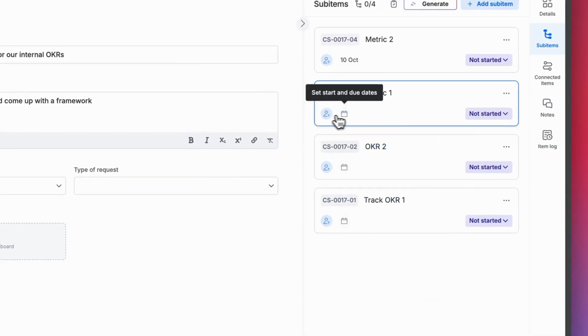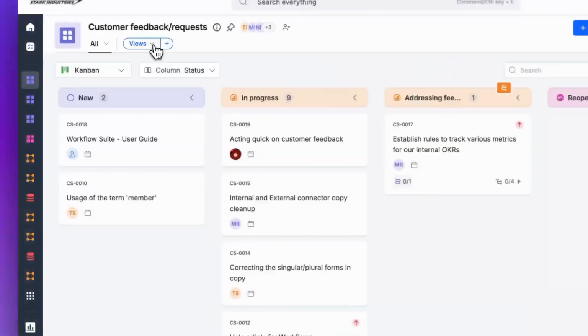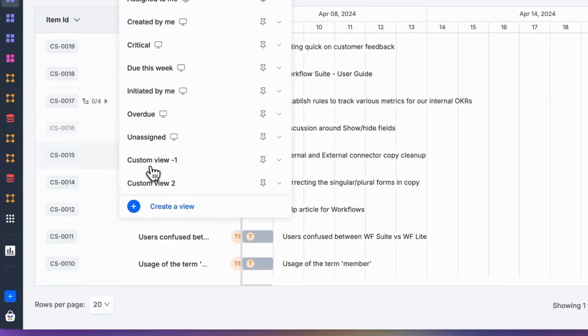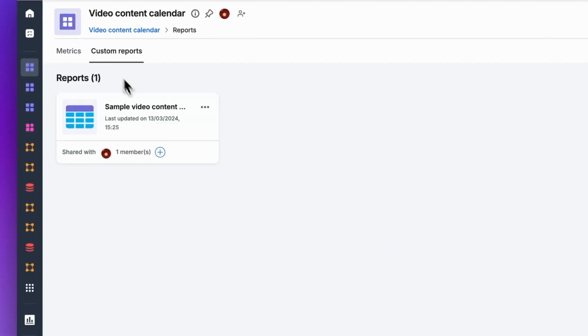KissFlow has an orchestration feature called Connected Items. Here, you can connect multiple boards and create dependent items across them. A board can have multiple custom views to filter items and make even large boards manageable. Boards also come with customizable reports and metrics that help you analyze your work.